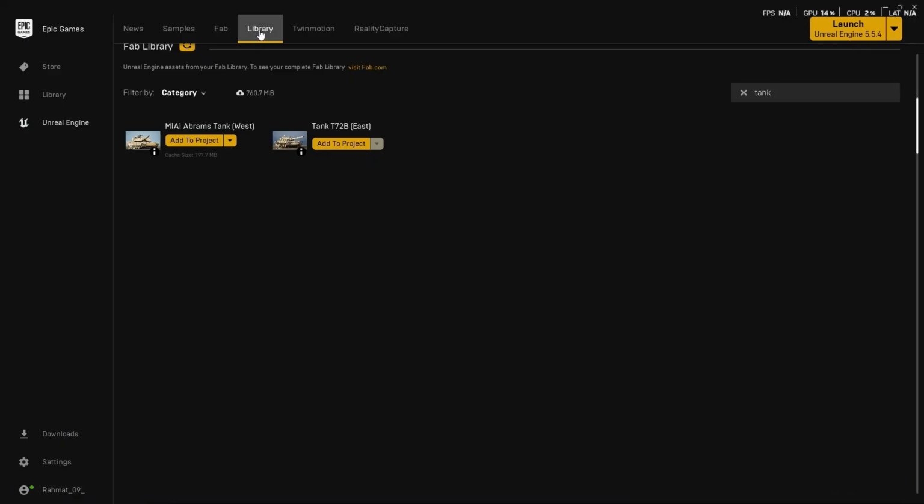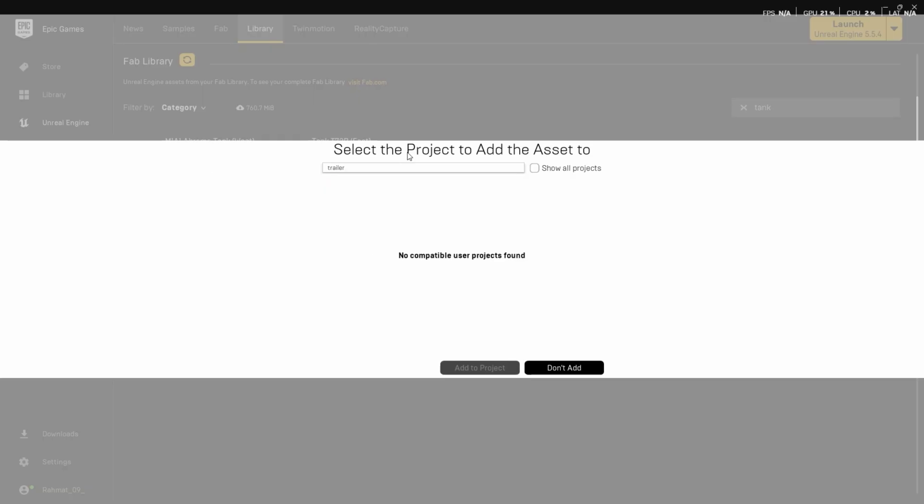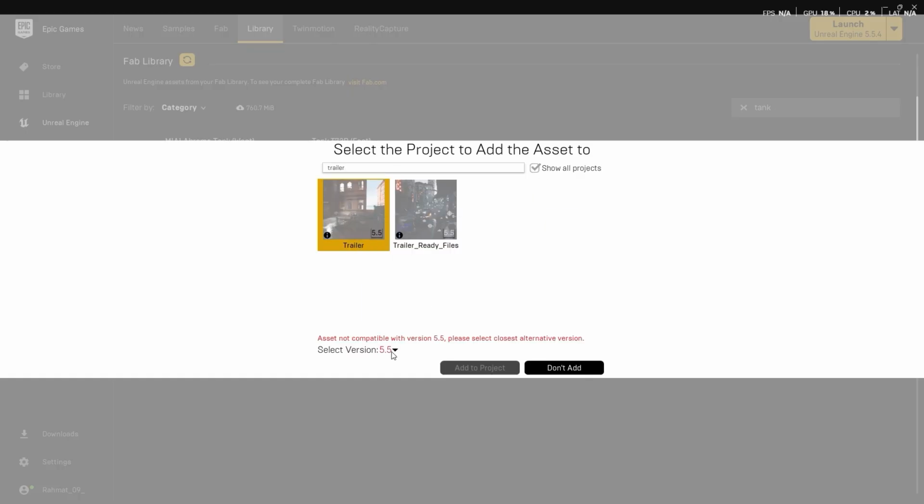And then after coming to the library, here you can search for tank again. And if you cannot see it, you need to refresh this in here, and then when you can see that right in here, you can add it to the project. Click in here, search for your project. It will not be available in here, so you will tell them show all the projects. You can see now we have this. You can select that one, and Unreal Engine version is this 4.27, and then you can add this to the project like that.